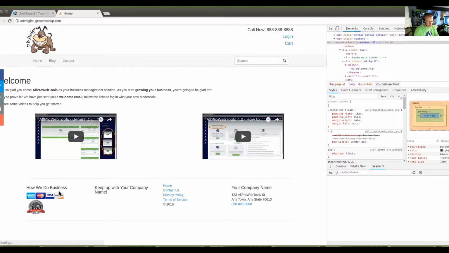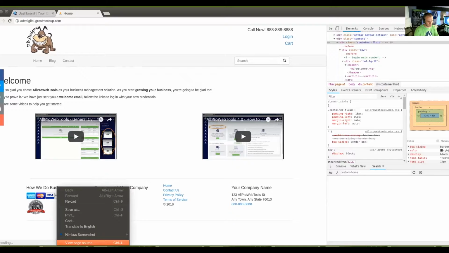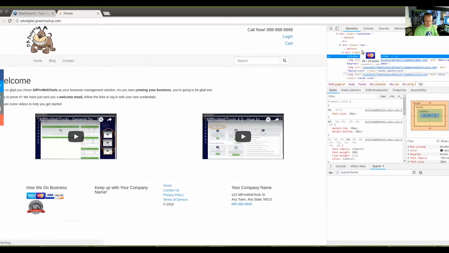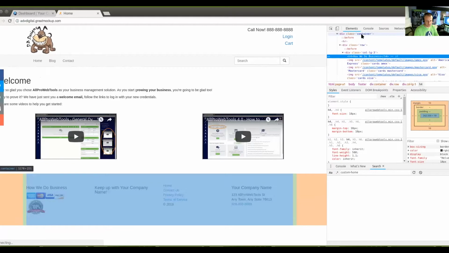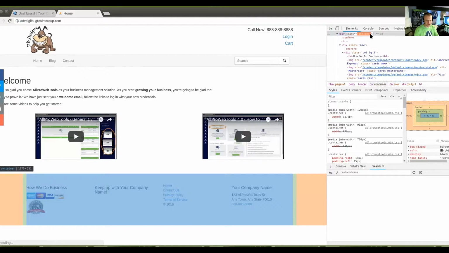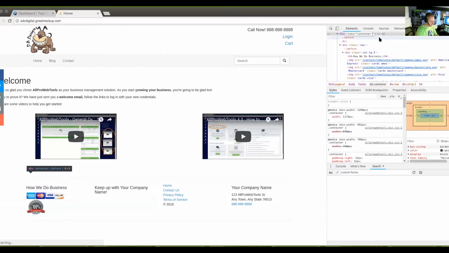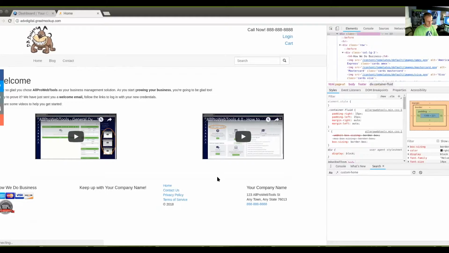And we're going to do the same thing with the footer here. You can see there's a column here where it says how we do business, and there's nothing to the left of that. So we're going to click here, go to Inspect Element, and we're going to look for that div class container. We're going to highlight container, and right at the end of that, do dash fluid, and we're going to click, and you can see that that has now extended out.